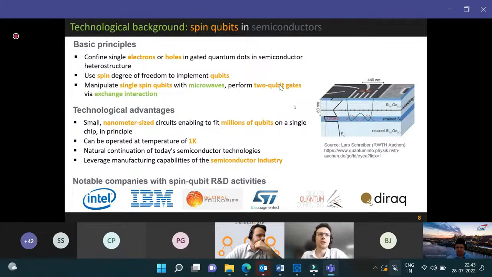And finally, these devices are the natural continuation of today's semiconductor technologies, and so it's possible to leverage manufacturing capabilities of the semiconductor industry. And so for this reason, many notable companies are interested in spin qubits and have R&D activities in that field. So this includes most prominently Intel and IBM, but also more recently GlobalFoundries, STMicroelectronics, and there are also well-funded startups in that field, such as Silicon Quantum Computing and more recently Diraq in Australia.